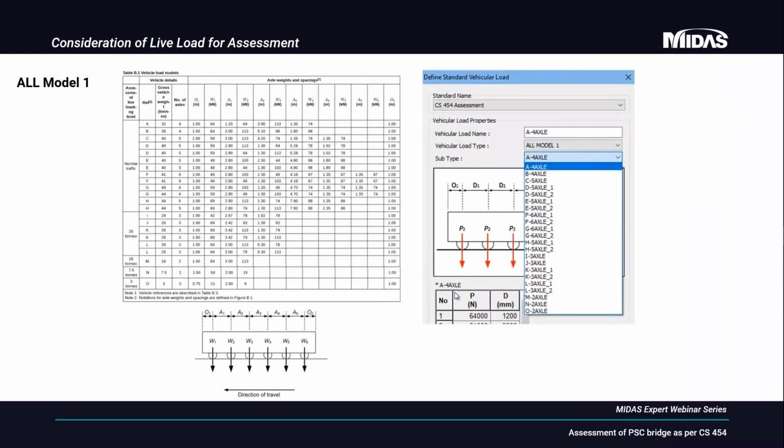Then Appendix B has all the details for different vehicles, including normal traffic and restricted traffic. Here we have details regarding normal traffic, and this is for restricted traffic. And here from the drop down in the Load Model 1 vehicle definition, we can select any of these vehicles as needed, and create the effect either for normal traffic or for restricted traffic.